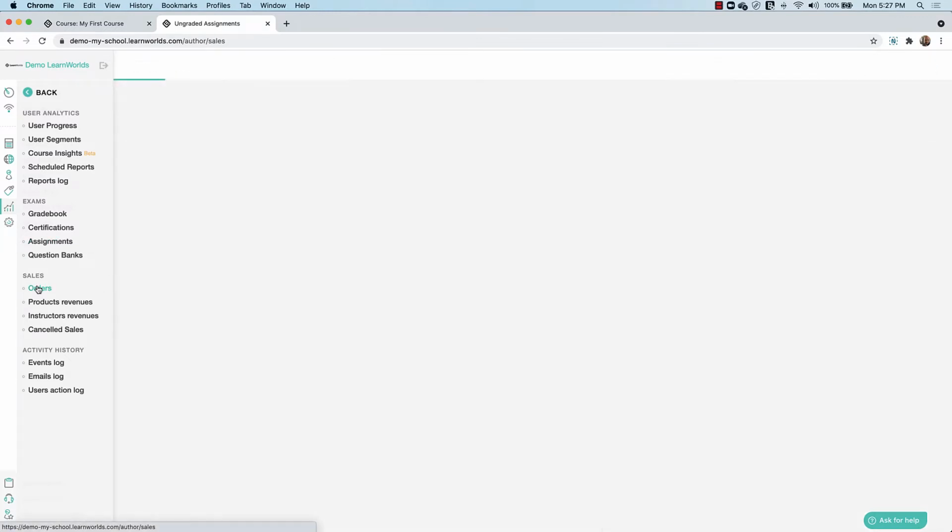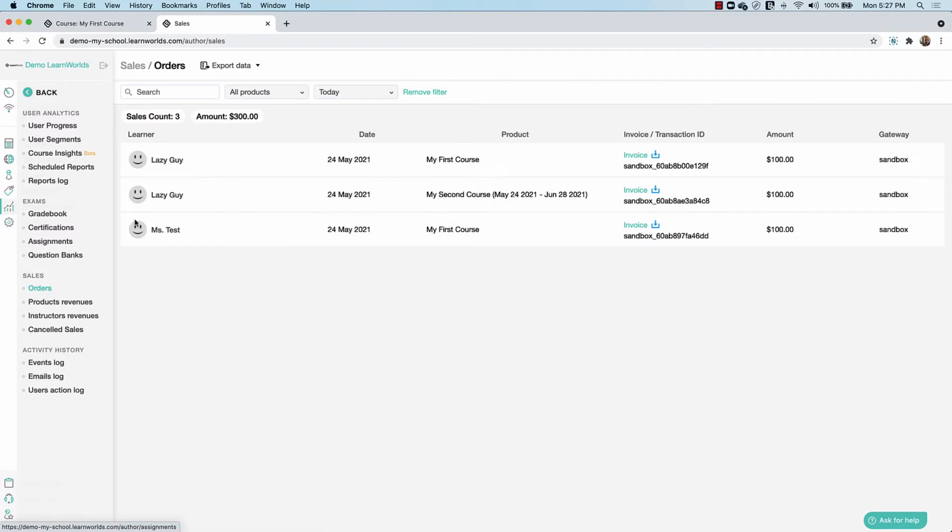When it comes to sales, I do have the ability to check out my orders here, so I can see that I have a couple of orders today. Looks like $100 here, $100 there, $100 here. All the invoices are stored for me. I can see what payment gateway those payments were made on and what products were purchased and by who.